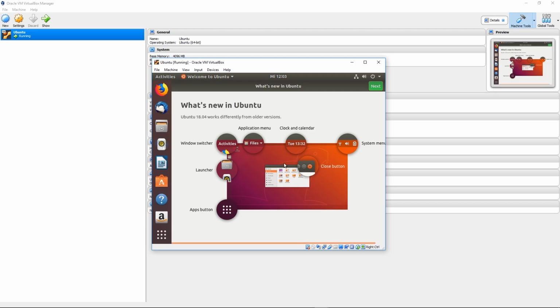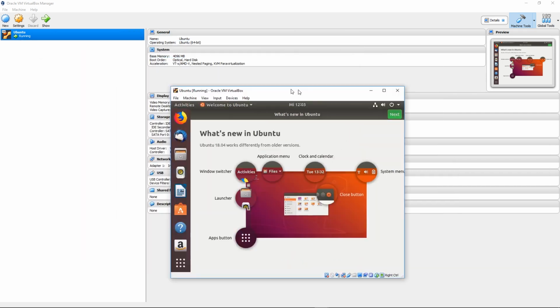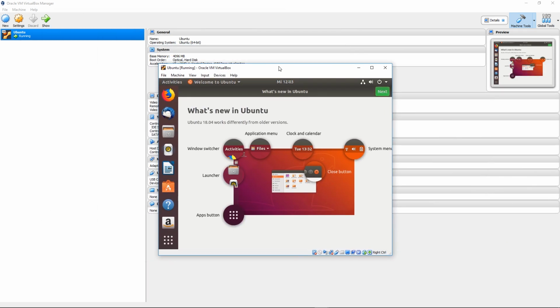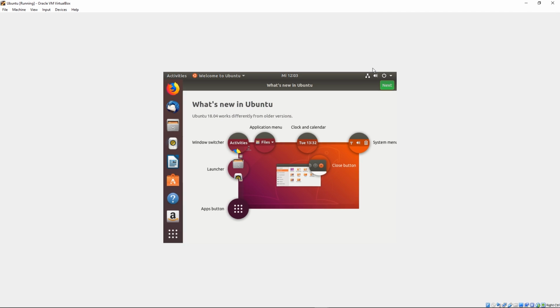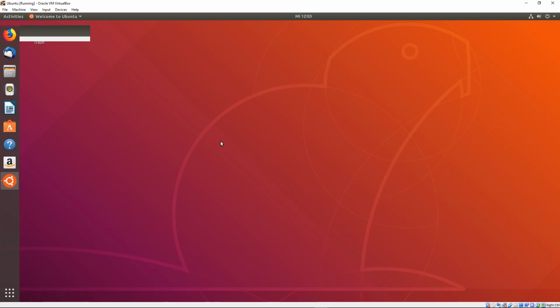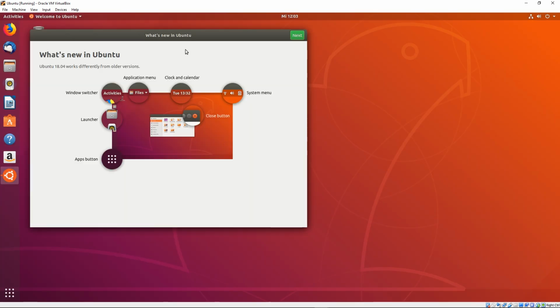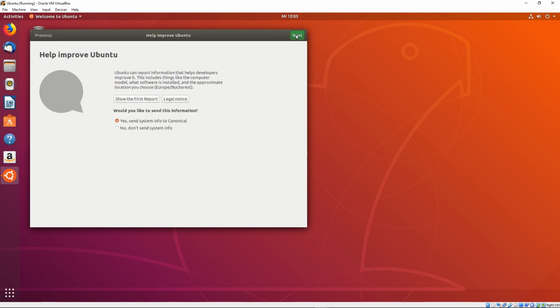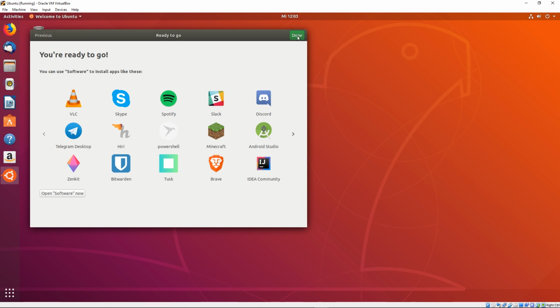Okay, now that it's rebooted, the first thing we want to do is maximize this window. As you can see here, we're running Ubuntu inside this window, but it's a bit small. So let's just hit maximize window here, and you'll notice that the desktop will resize automatically. Okay, and now we're going through the steps of using our Ubuntu system for the first time. So we can just click next, next. No, I don't want to send any info at this time. Okay, we're all ready to go.